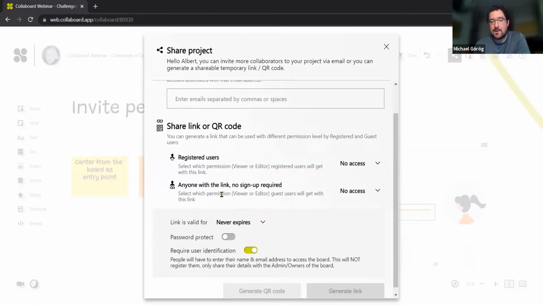Just on a side note, for us, security is very important. This is why we also provide Collaboard hosted in Europe, for example. We also offer on-prem hosting. And what you see here, when you invite somebody, you can also say how long the link shall be valid. You can protect a board with a password.